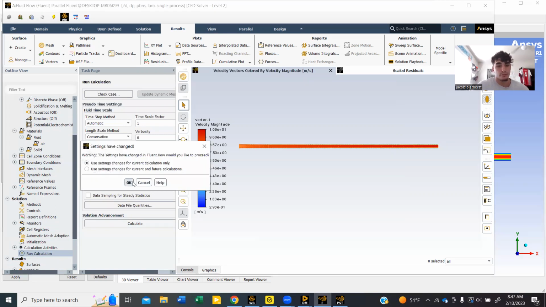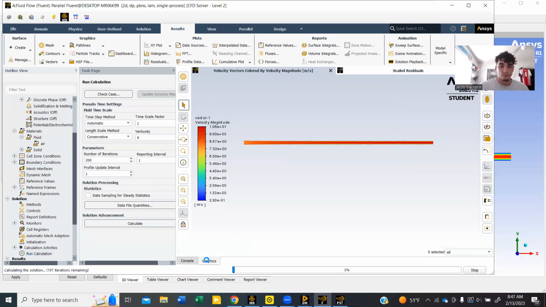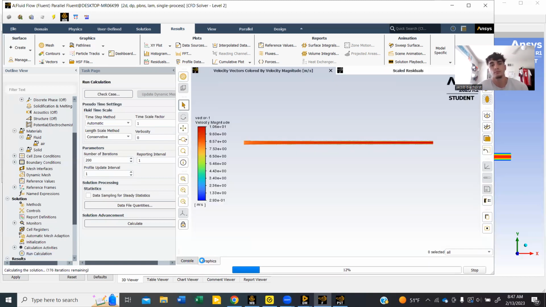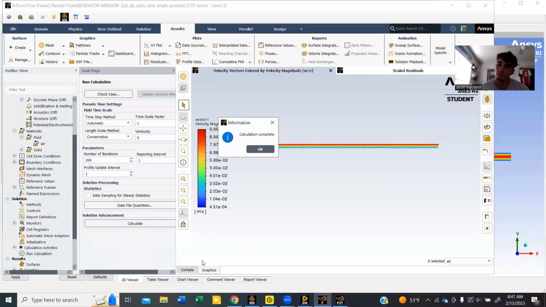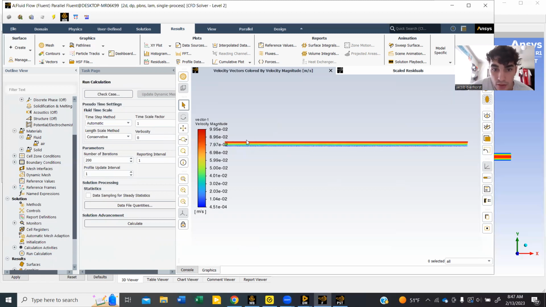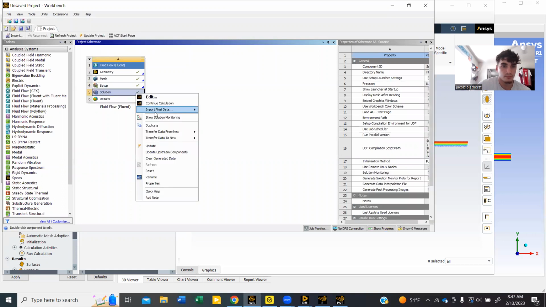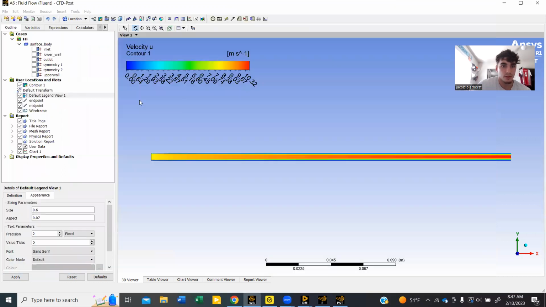200 iterations. All right. Awesome. So as you can see already, this is showing the Couette flow. This looks right. So now we'll go and check this in our results. Update. Now let's go open our results. Yes, refresh.